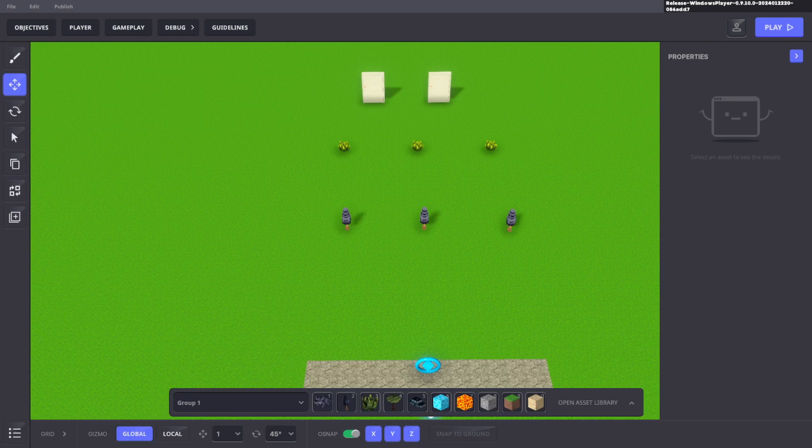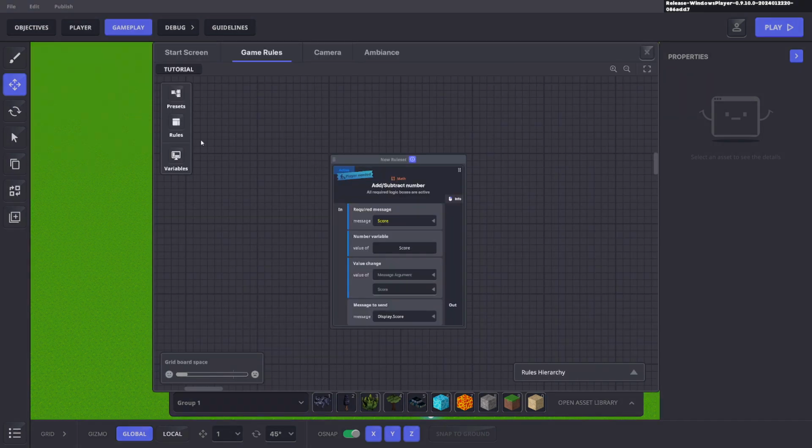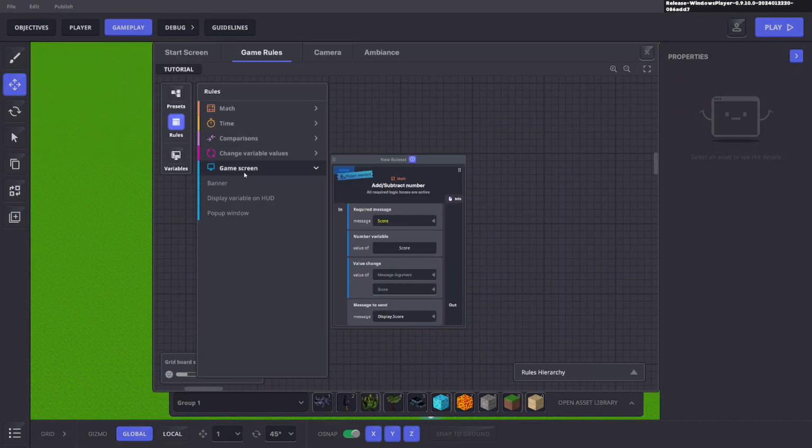Hi, in this tutorial we're going to discuss the UI elements of the game, where you can display information via the banner, the UI HUD, or a pop-up window. This is all done in a rule system under Rules and Game Screen. So we have three different types of ways to show information to the player. Display variable on HUD is what we've been using at the bottom to show scores, times, and things like that.